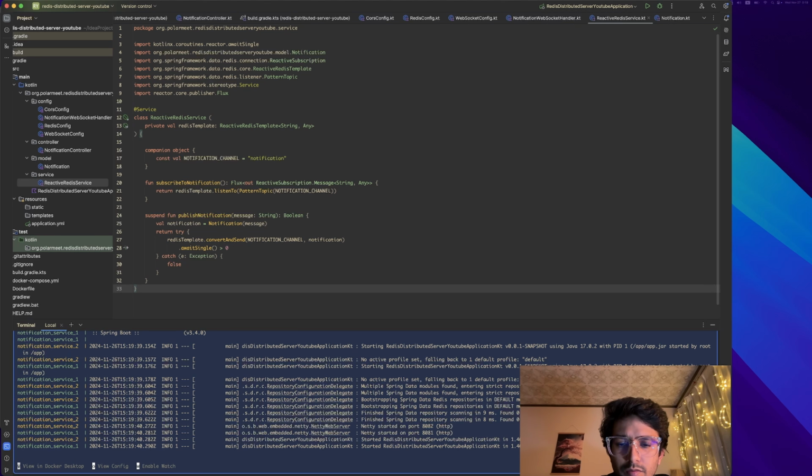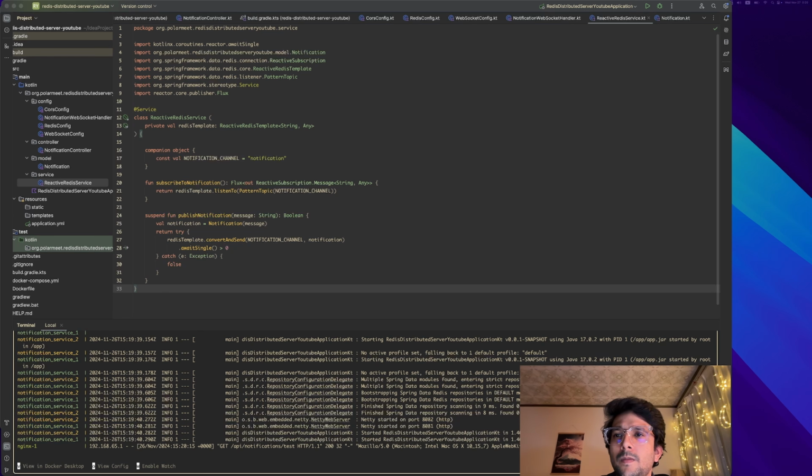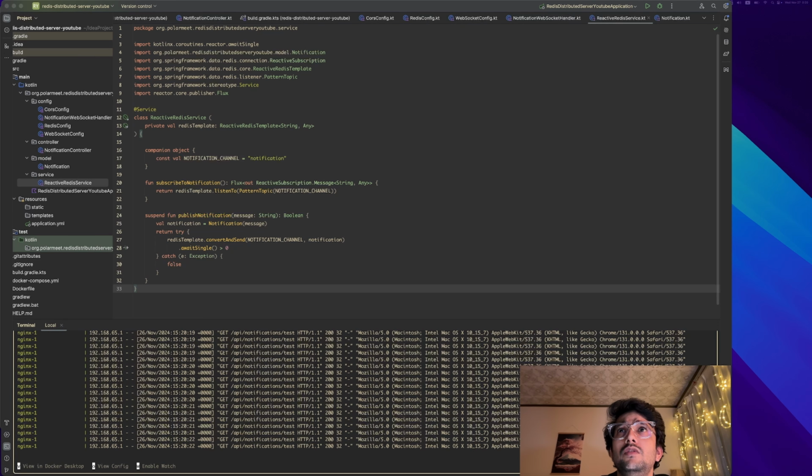So now let's try to test this here. So localhost API notifications test. Okay, our service is running on port 81, and if you keep refreshing, you will see our load balancer is working because it will be redirecting requests to port 81 and 82 randomly, which is like our notification service instance 1 and 2.